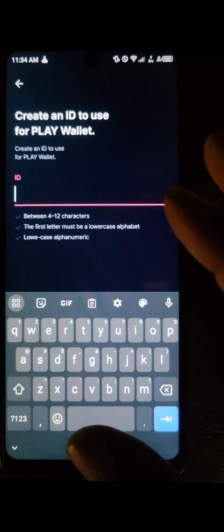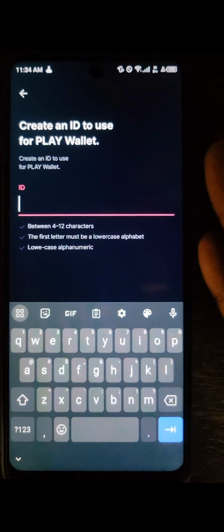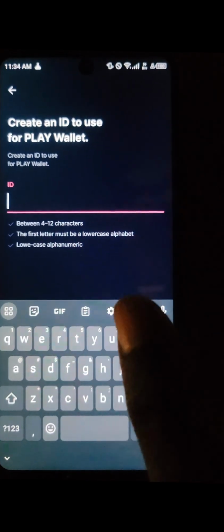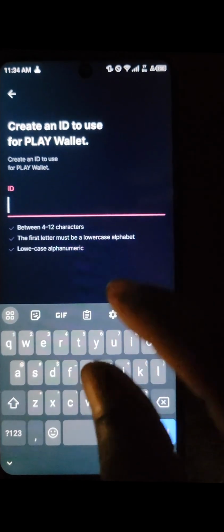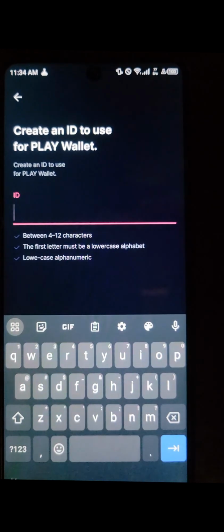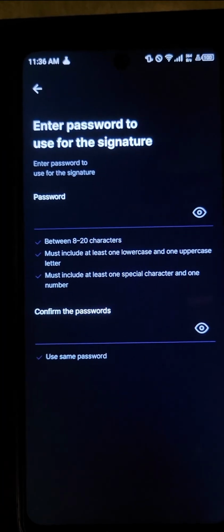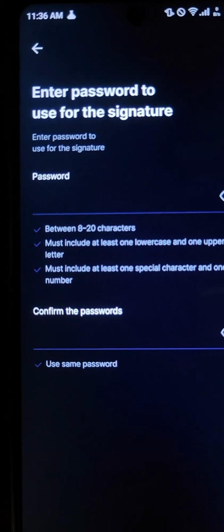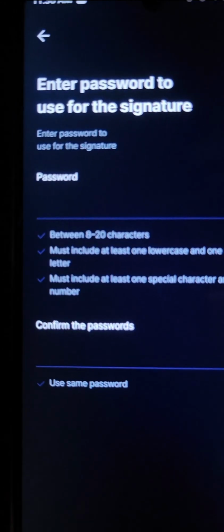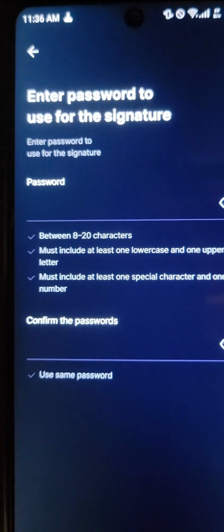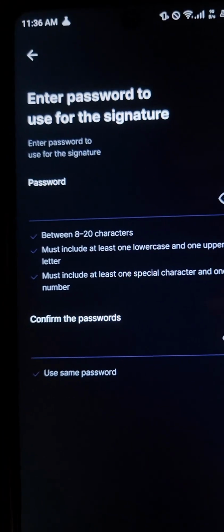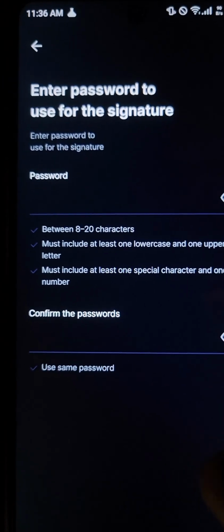This would be like your ID you can use for the play wallet. So it has to be between 4 to 12 characters, first letter lowercase and a lowercase alphanumeric. So once you've created your pass ID, proceed to click on OK. Proceed then to enter your password. So you're going to be creating a password for this wallet between 8 to 20 characters, must include at least one lowercase and one uppercase letter. So once you've taken this into account, confirm your password creation by simply entering the password.